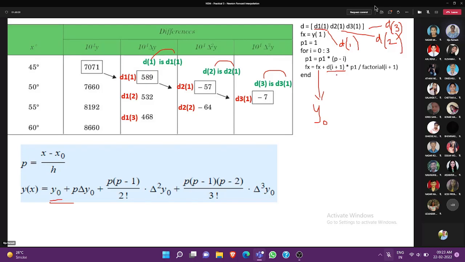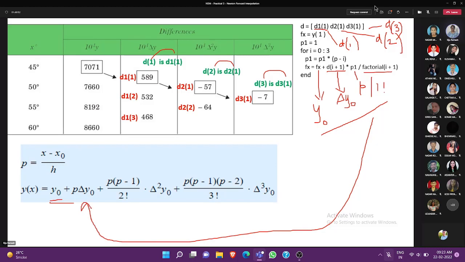So we write, this is what? Delta y naught. This is delta y naught. Now what is this? This is P. And what is this? Factorial of I plus 1, 0 plus 1, 1 factorial. Now are you able to connect this to this formula, students? This part is over. Is it clear, everybody? Yes, ma'am. P by 1 factorial.